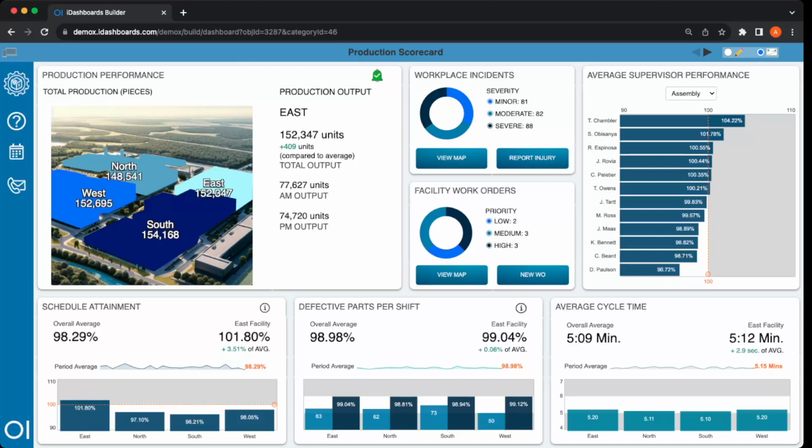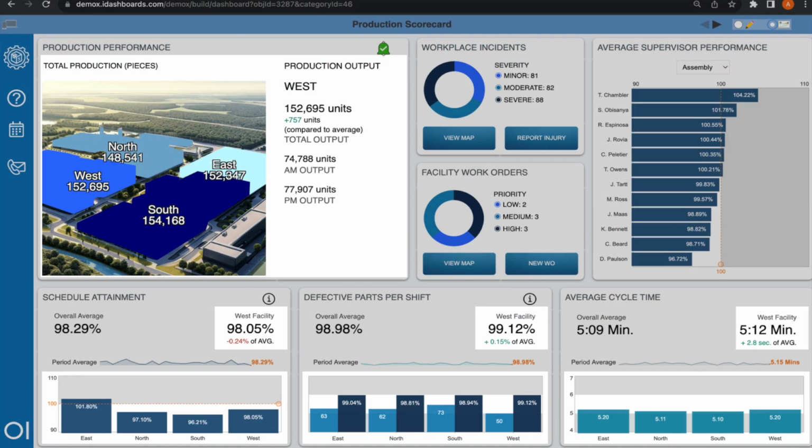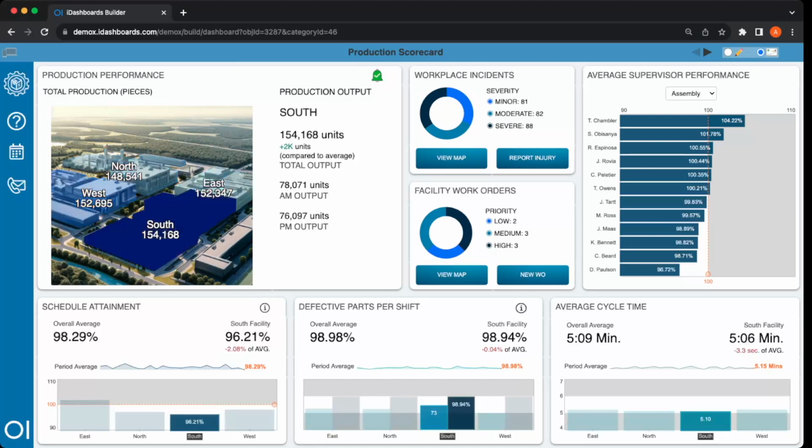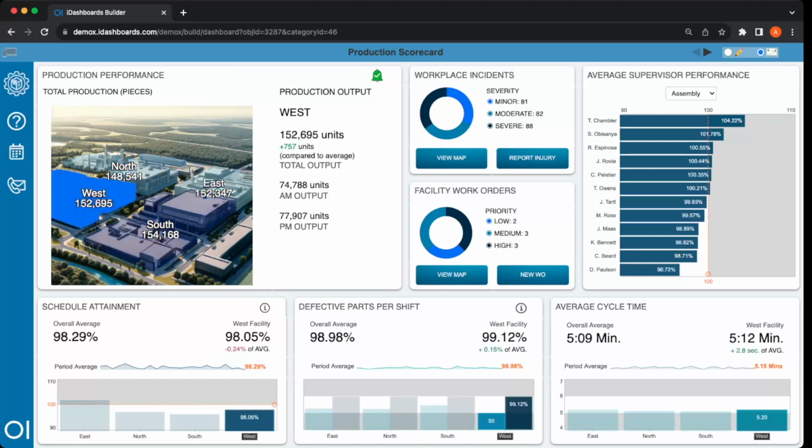Now let's bring it to life with an example. Consider an operational scorecard tailored for a manufacturing company. Before I begin, I want you to pay attention to the following areas. These are the charts that have been designed with interactive intelligence in mind. Observe how effortlessly I interact with different regions on the map, and instantaneously the entire dashboard responds in harmony.